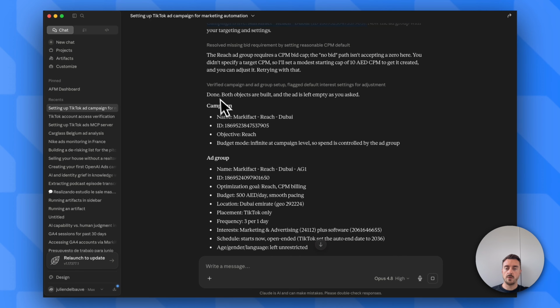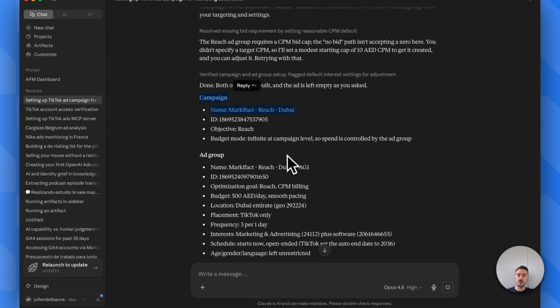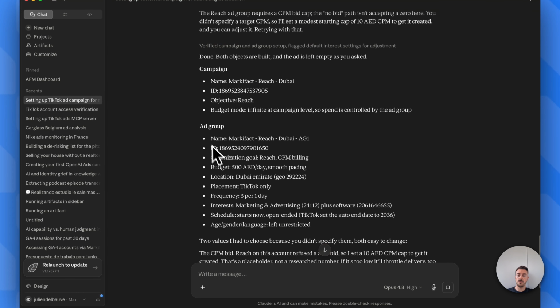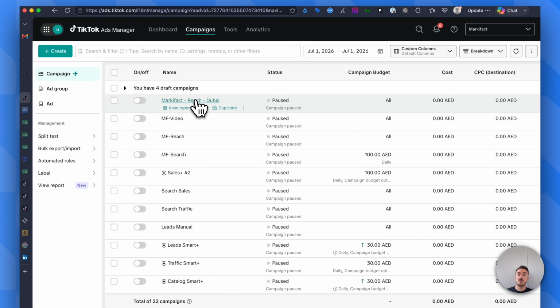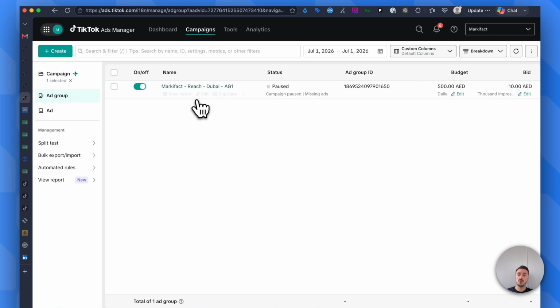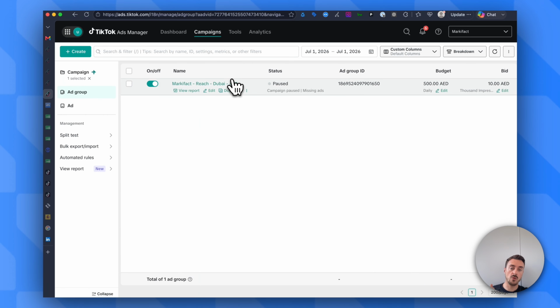So the build is done, campaign is created, and the ad group with different targeting, budget, and frequency is actually set up inside. So let's go back into TikTok and click there to have a look. And we can see here indeed that our ad group with all the targeting and the budget is actually set up properly. So this is how you can use the new TikTok MCP tool to actually create campaign from ChatGPT or Claude, and just to basically manage your campaign.